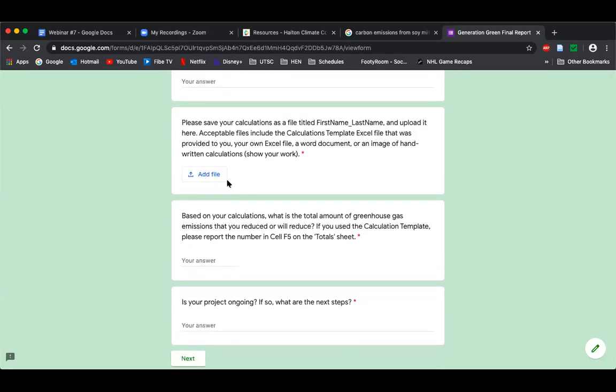This question here, all you have to do is submit the calculations template. If you create your own Excel file, you can submit that instead. If you handwrite all of your calculations, just take a picture and submit it.